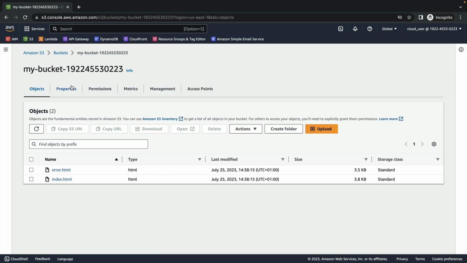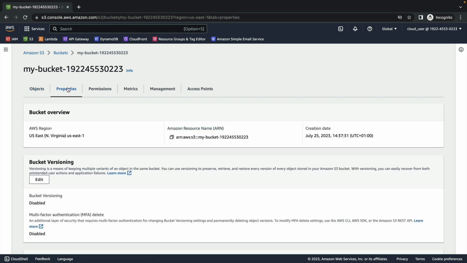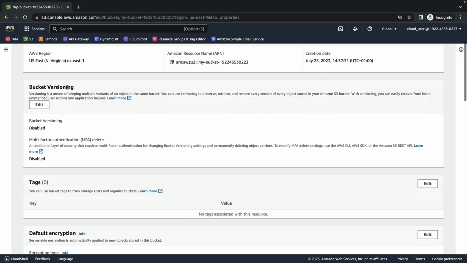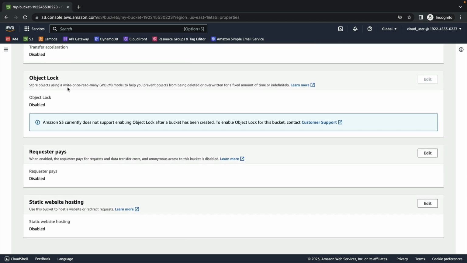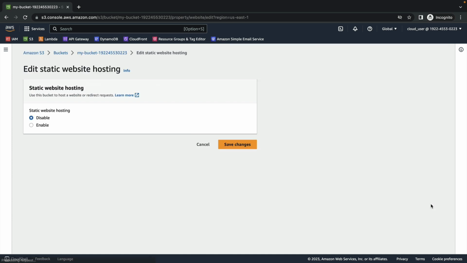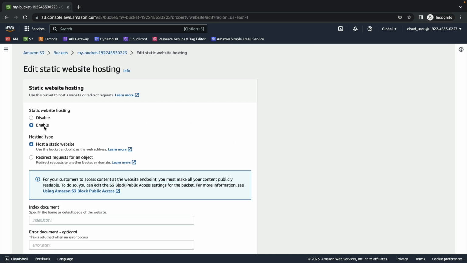and then select Properties. And this is where we're going to enable static website hosting. We'll need to scroll down to the end of the page, and that's where you'll find the static website hosting option. Select Edit and Enable. Hosting type is a static website.